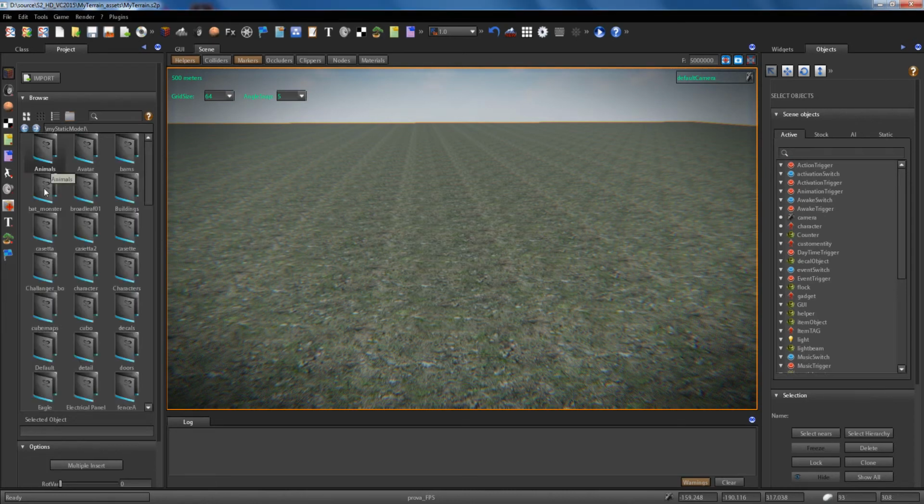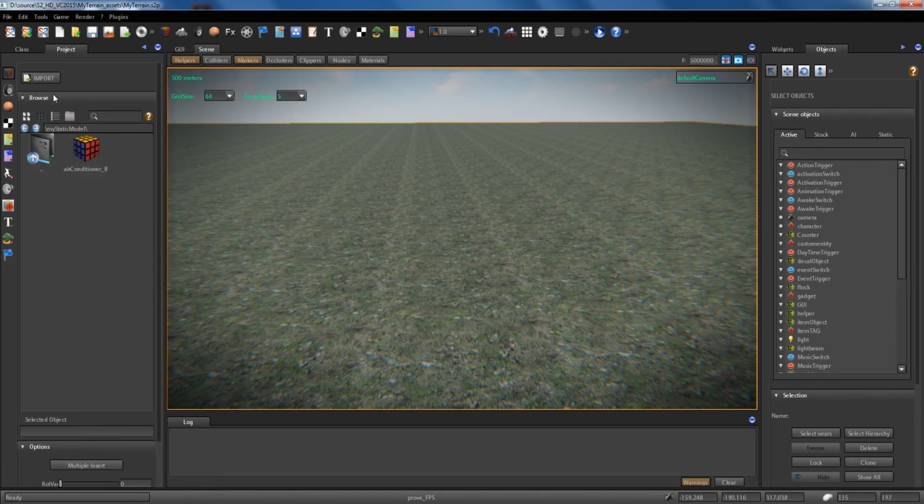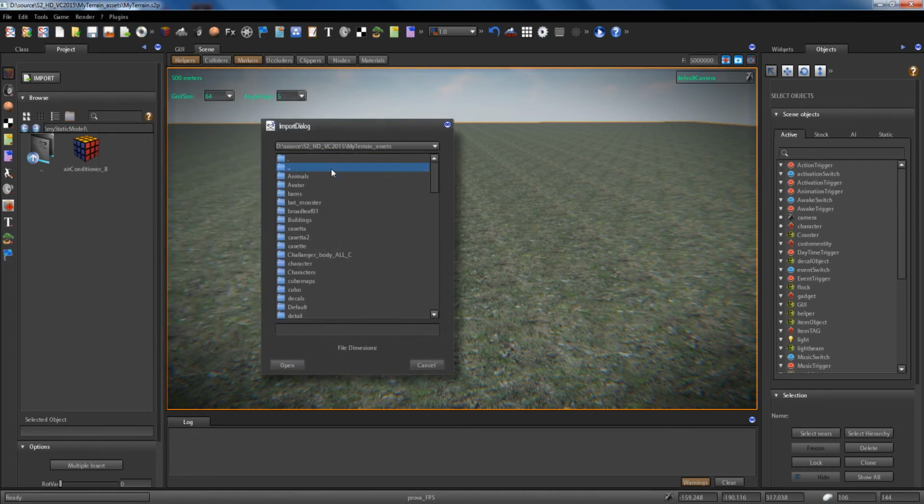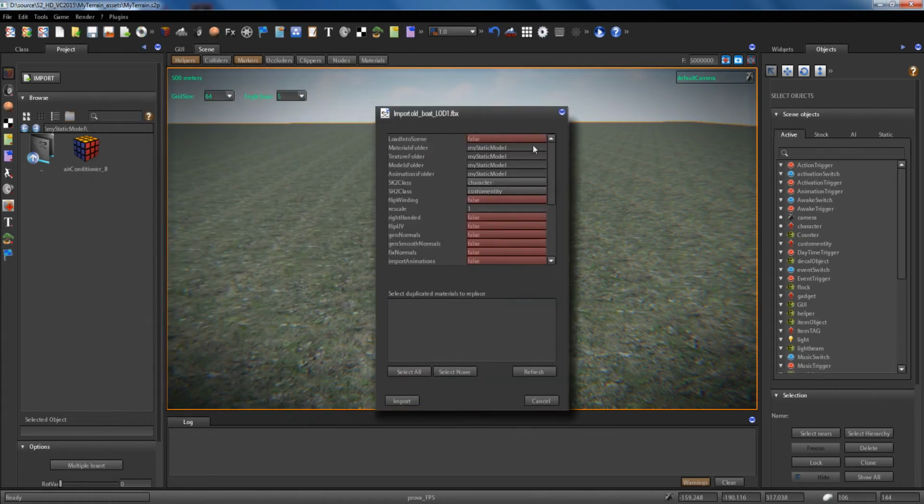Okay, as in the previous lesson, we choose my static model folder and click on import. Now we choose an FBX file containing a static model, a static mesh. A static mesh is a model without additional nodes, only one node. Open.